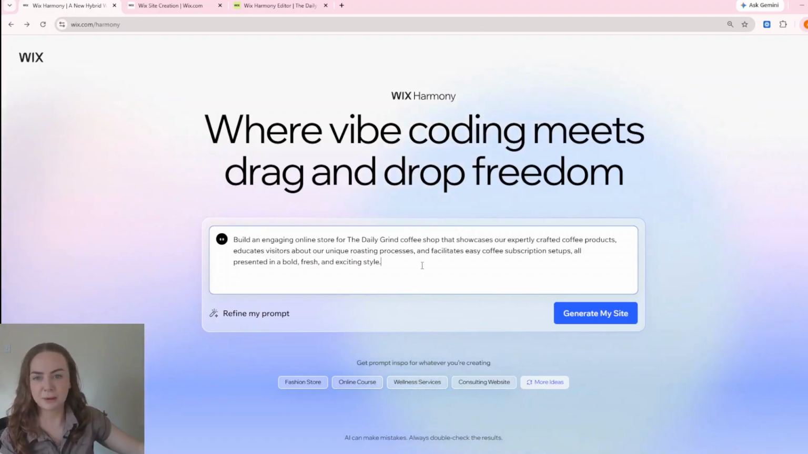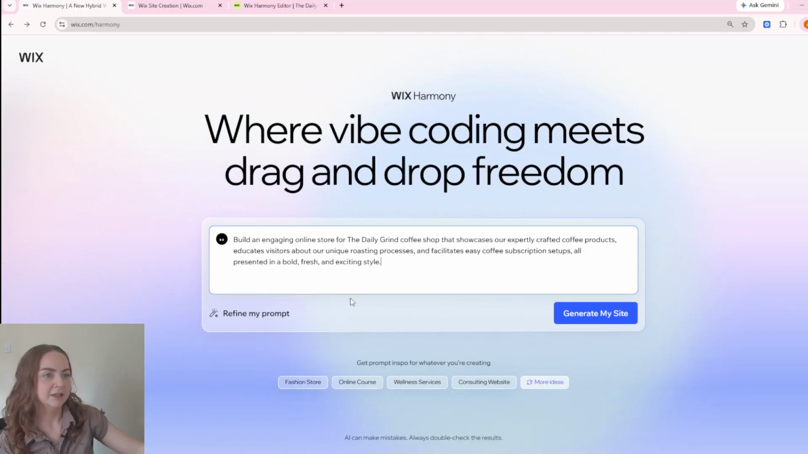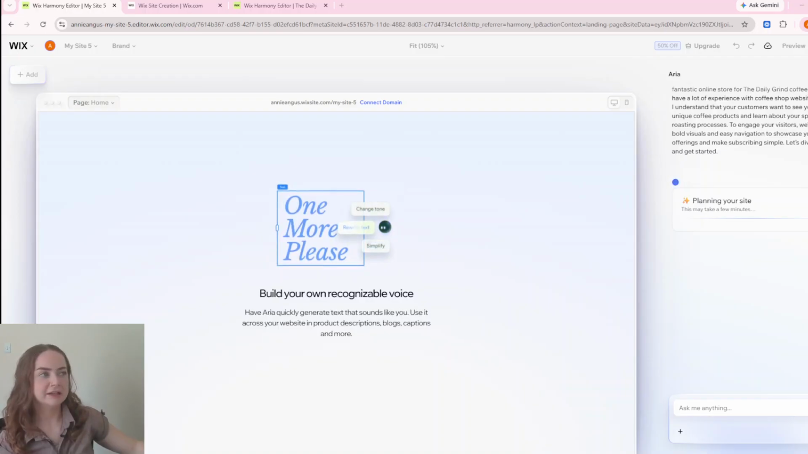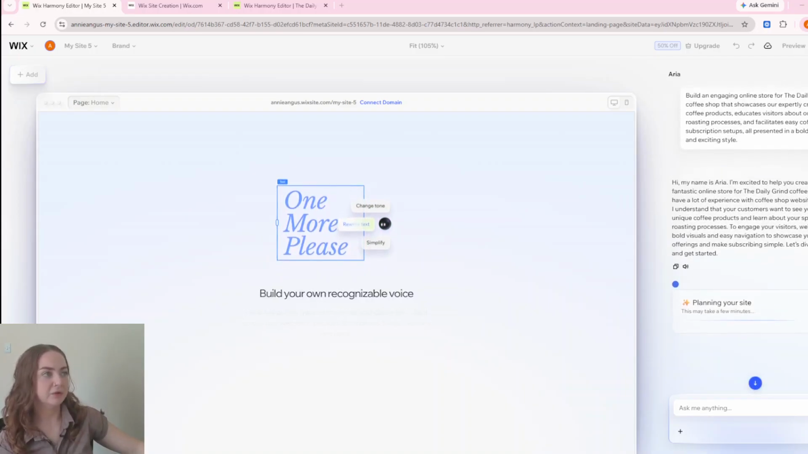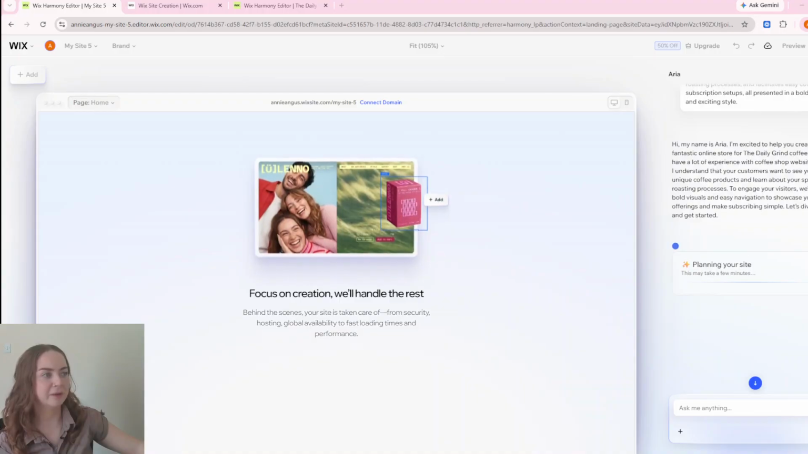Now, if you're not too sure about prompting, I recommend checking out our AI prompting guide, but I wouldn't worry too much because Wix Harmony has this handy Refine My Prompt button, which helps you create a more detailed description if you're struggling. Now, once you select Generate My Site, Aria starts working her magic. You can see that an AI chatbot pops up on the side here that starts off with your first prompt, and then you get a description of Aria and you can see your site being planned.